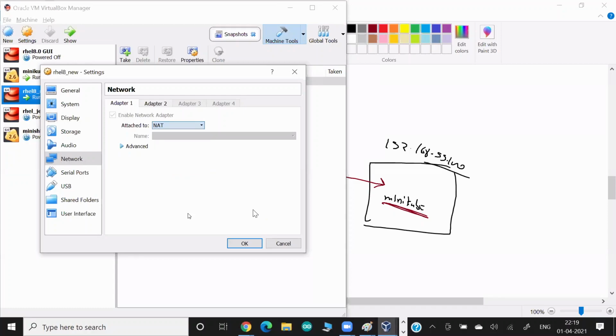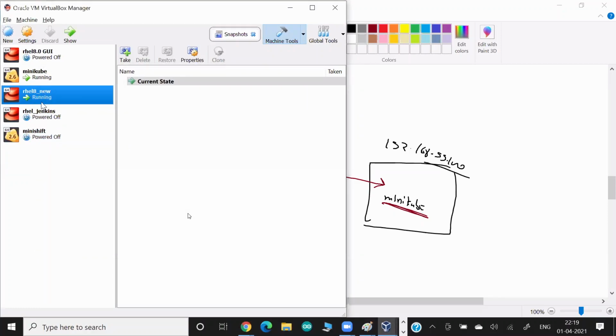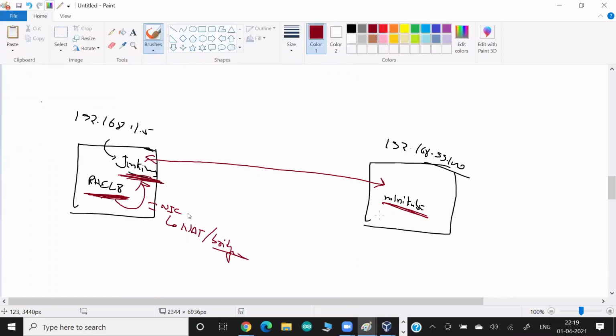And why do I need internet? Because in Jenkins we have to download plugins, so I need internet. Okay, but if you go to Minikube, Minikube has one network card, a NIC card, and that is actually connected to host only. So this is a different kind of connectivity. This is like a private LAN. It means if my Jenkins NIC card wants to connect to this network card, they can't connect because they have two different network adapter settings.